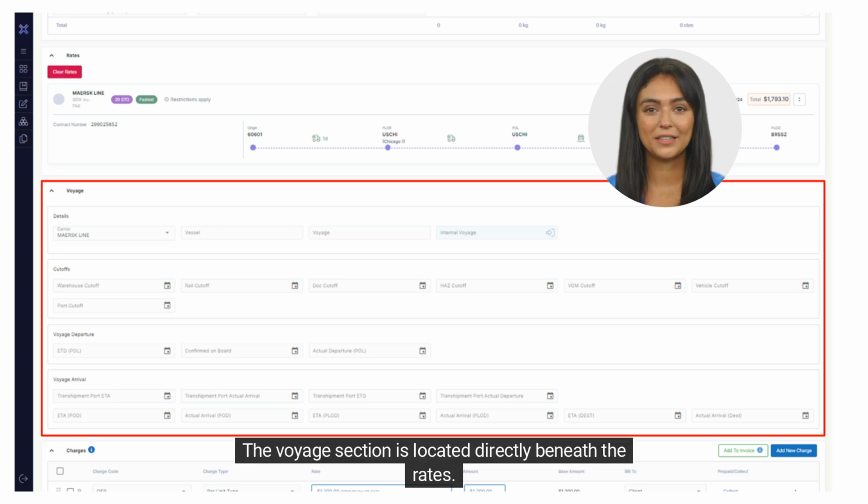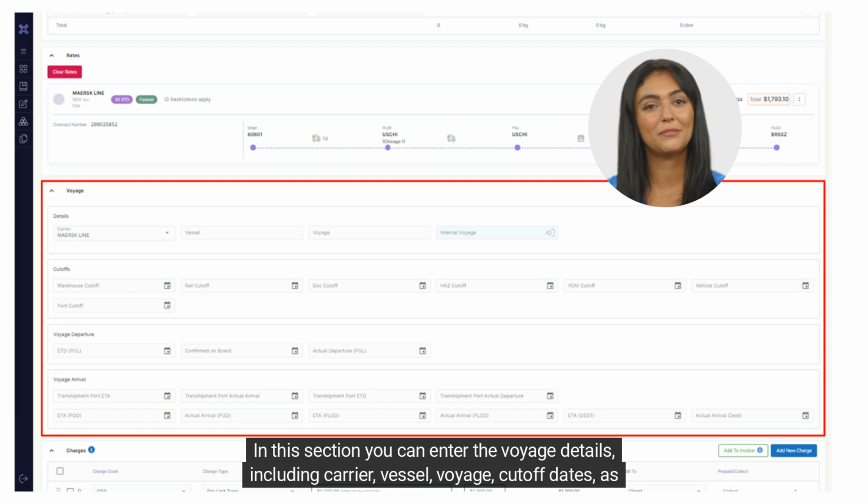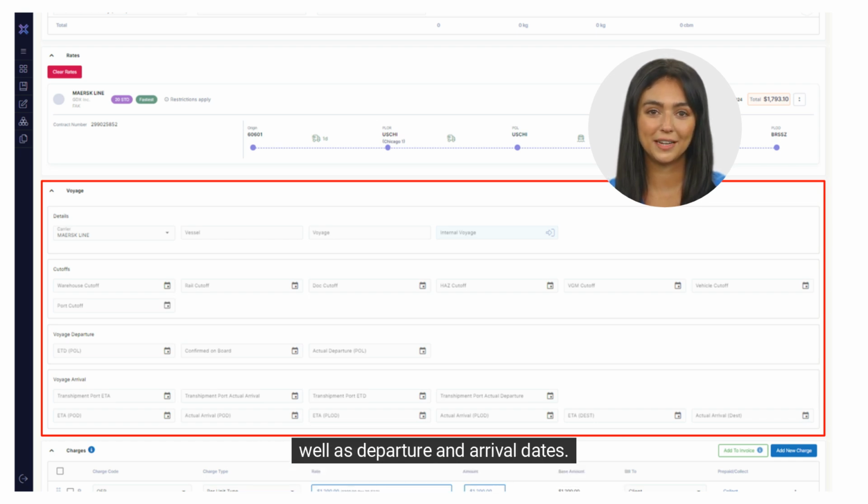The Voyage section is located directly beneath the rates. In this section you can enter the voyage details, including carrier, vessel, voyage, cutoff dates, as well as departure and arrival dates.